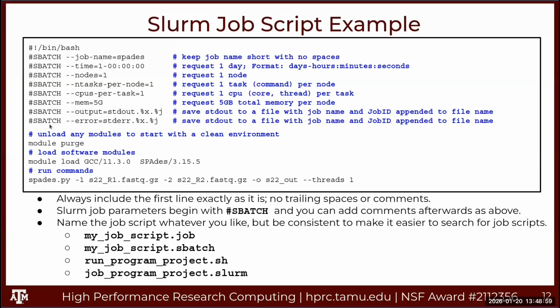The top lines are the SBATCH parameters. Unix recognizes #SBATCH as a comment, but Slurm recognizes it as a parameter to apply to the job. In this case, the job name will be called spades. Just avoid using spaces here. After the job name, you can use spaces and add additional comments. The first line you have to leave exactly as it is, with no spaces after the word bash. But here you can add comments to give a little detail about what each line means.